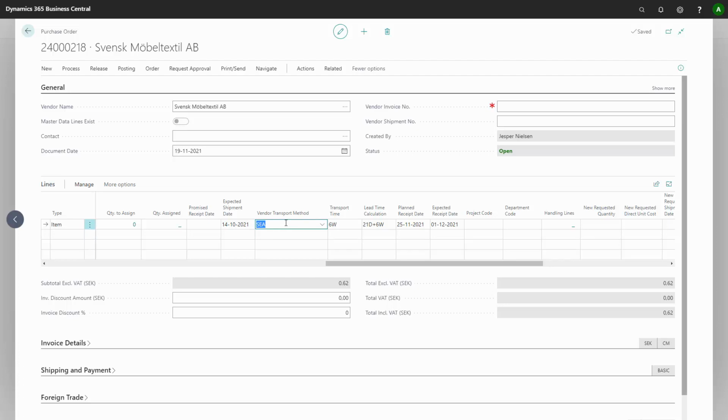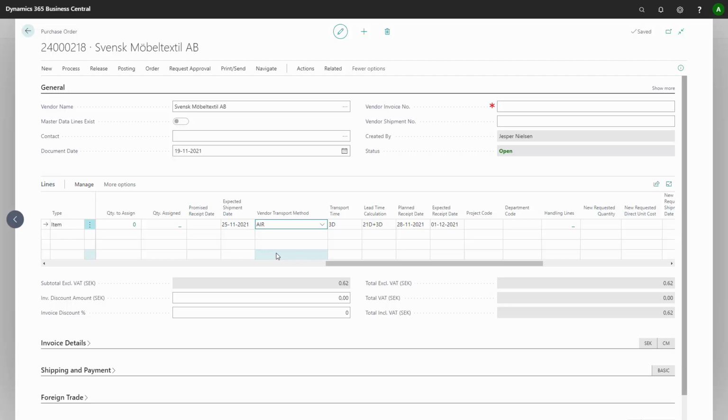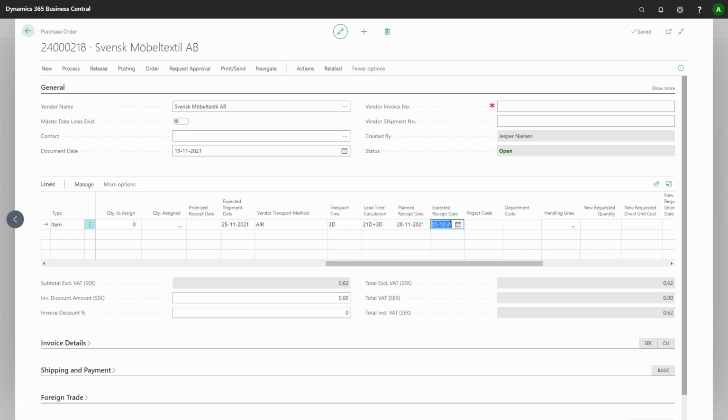If I change the transport time on the vendor and say, let's go by air, and I calculate from my expected receipt date, so when the things should be ready on the ramp, this means my planned receipt date on the ramp. So I calculate from the expected receipt date, the day when I can sell my goods. And that means that the planned receipt date is only 3 days earlier.